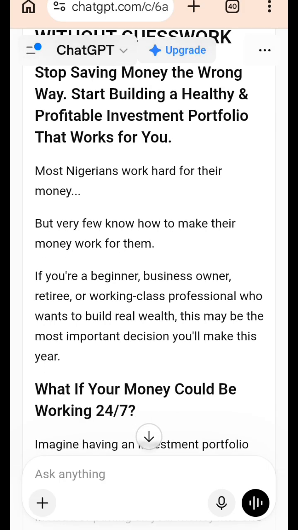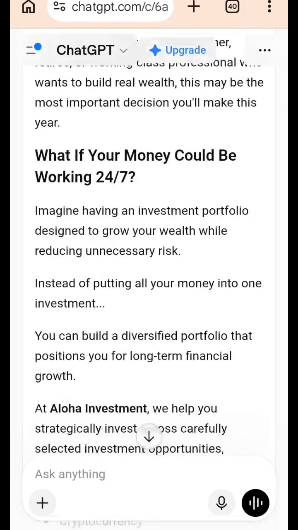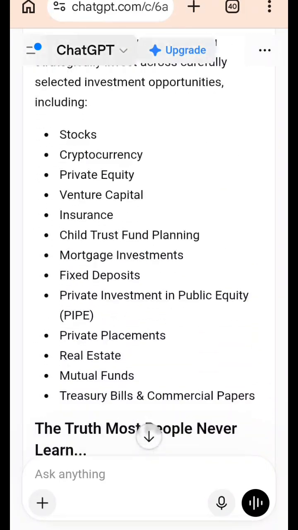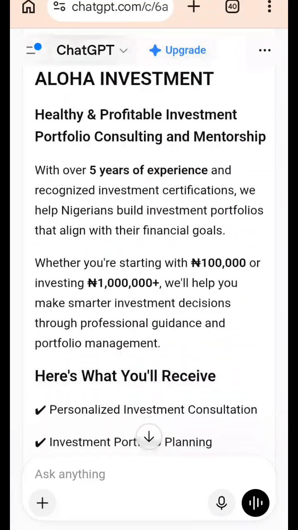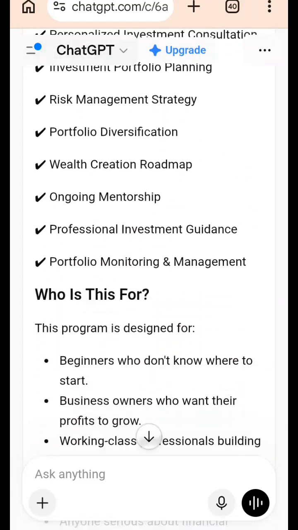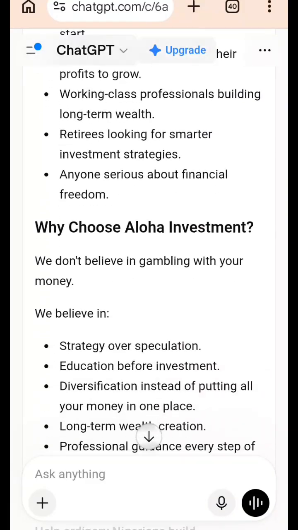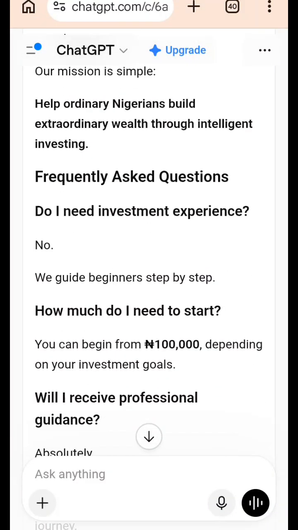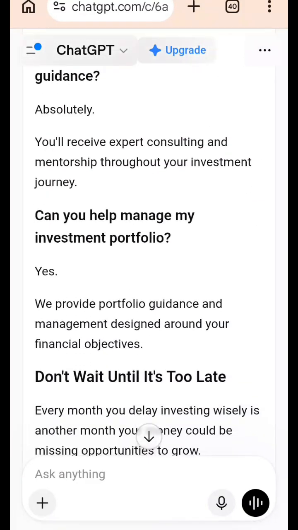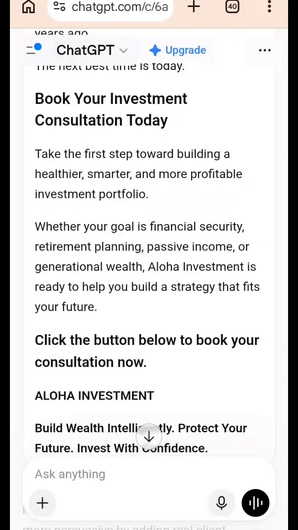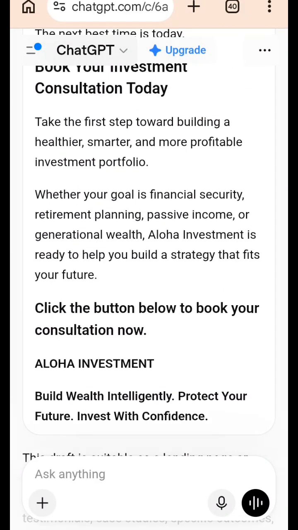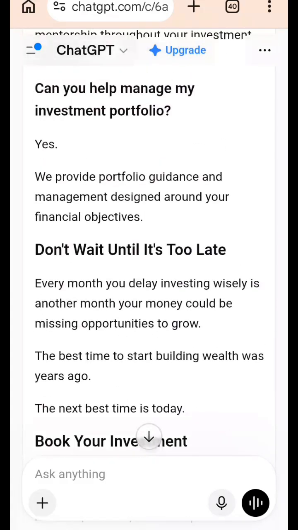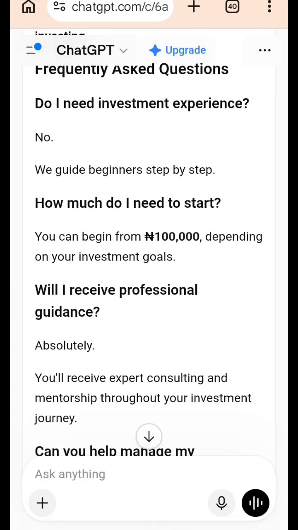Now, this is the write-up. Have you seen? This is the write-up, as you can see there. This is what I'm going to use to create my sales funnel and run ads. I'm going to run ads to this sales funnel you see now and get clients. So listen, that's how the thing is. That is how to write copy for your sales funnel.